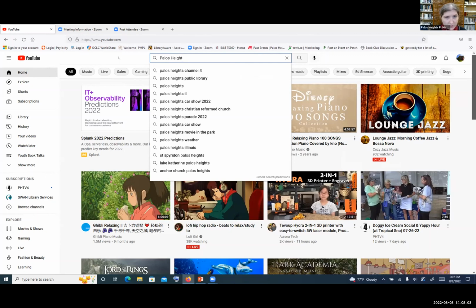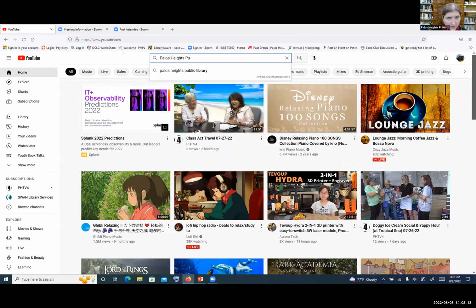So I'm going to just type in, and you can see it's giving me some suggestions. I'm going to type the full thing in there, but you can see that it gives the suggestion of it. Type it in and then either hit enter, or you can click on the magnifying glass here to search.